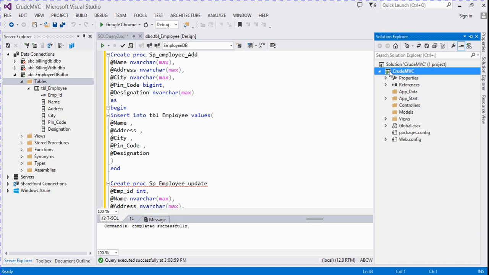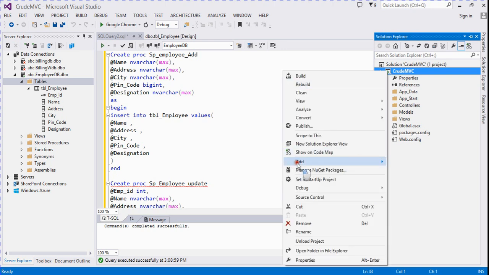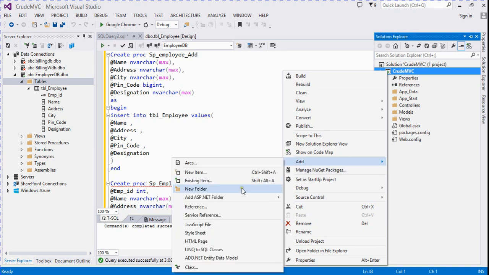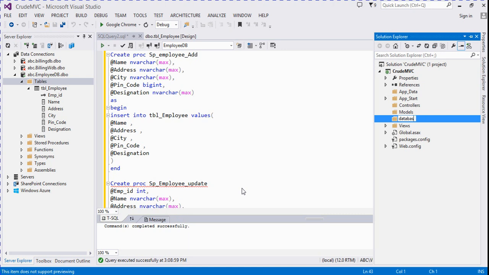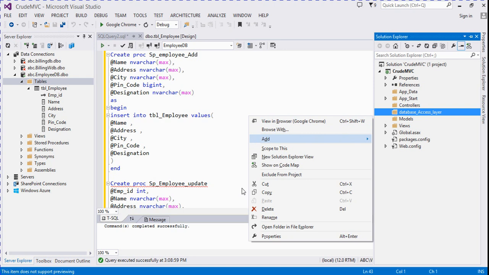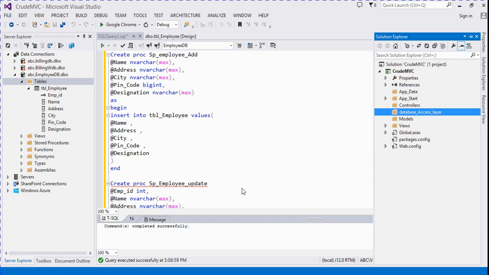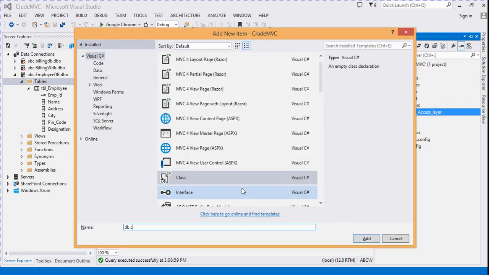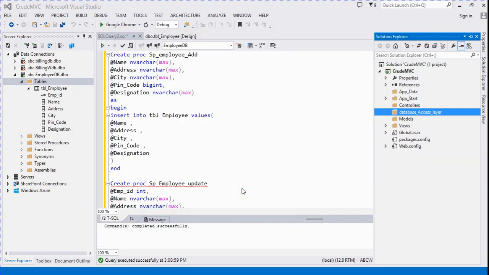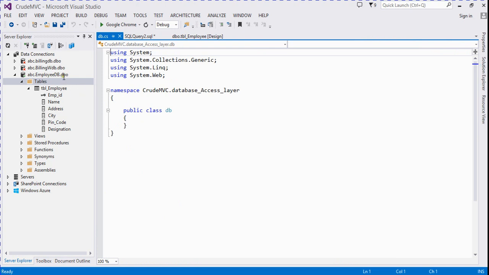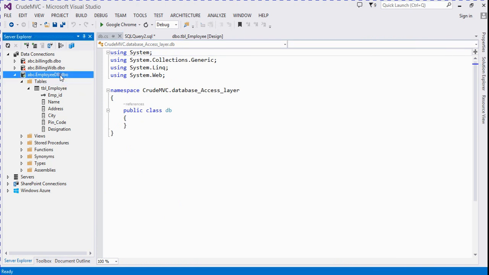Firstly, we need to create a database access layer, meaning we create a class for all the database operations. So here I create one more folder for this. It's a database access layer, and here I create a class for this. It's db.cs. I also add a connection string in web.config.